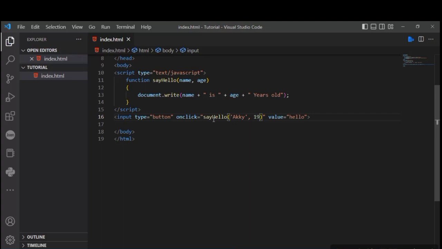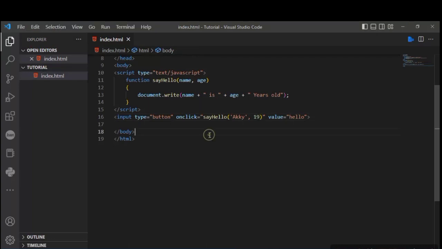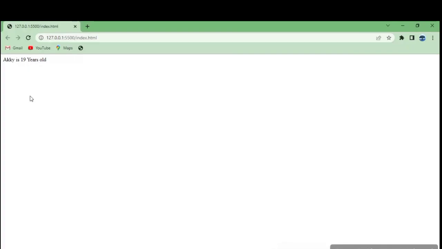Perfect. Now if we run our program and open it in the live server, it will say hello, undefined is undefined years old. Oh, what is this? Let's go back and check it. It might have certain issues. I don't see any problem in here. It's perfect. Let's run it again. Okay, Aki is 19 years old. Perfect, it's running perfectly. Aki is 19 years old.